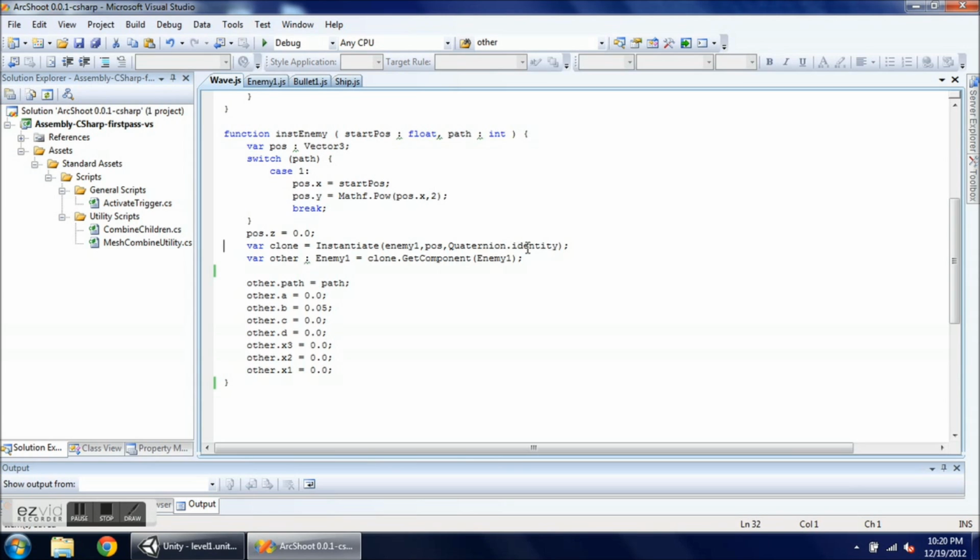Now, here is a way that I can access the variables from another script attached to another object. And I've just declared clone. So after this whole function goes through this instEnemy, when it ends, I'm no longer going to have access to the same clone guy. So I need to make sure that I do something with it while I'm still in this function. So I declare another variable called other, and this is how I gain access to the enemy1 script, this guy up here, on the clone, which is an enemy.